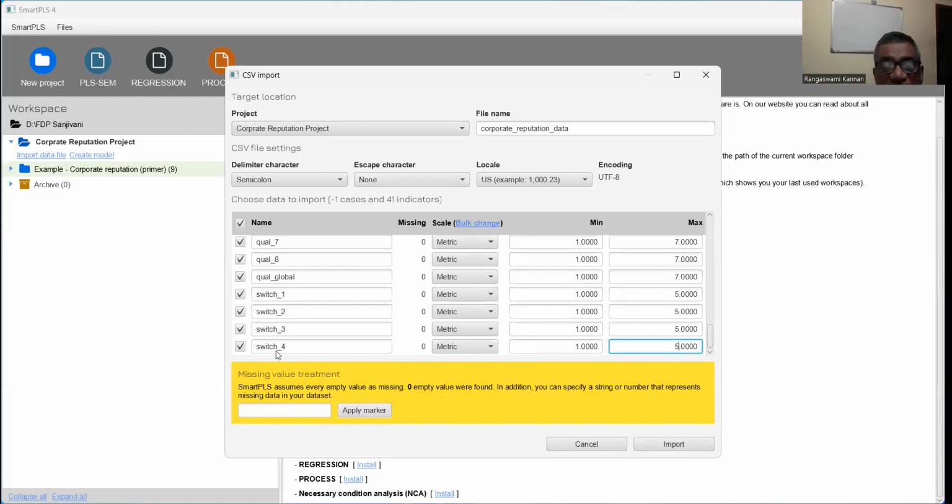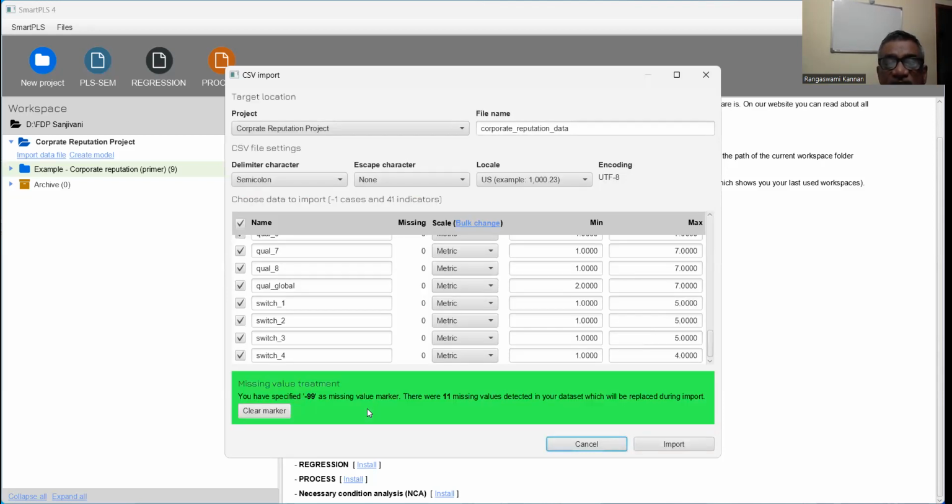And once you have done that, you have to inform the software what if there are missing values. If there are missing values, you give the missing values. So minus 99 indicates your missing value, right? You put it there, click on apply the marker, see the color will change to green, showing that the software has taken your note.